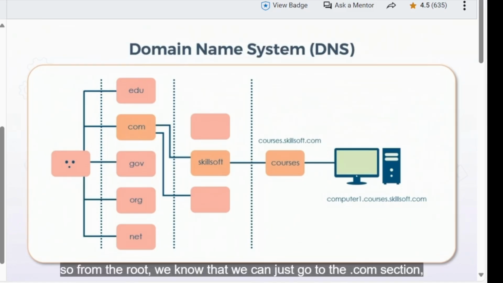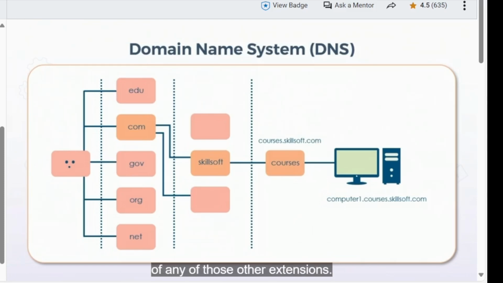So from the root, we know that we can just go to the .com section. Therefore, we don't need to follow the path of any of those other extensions. Hence, we've already eliminated a tremendous number of possible systems from our search. From that point, we move to the next level where we find the Skillsoft domain.